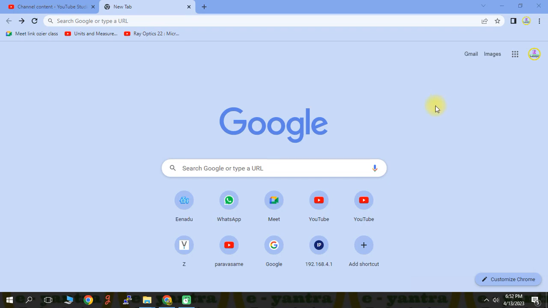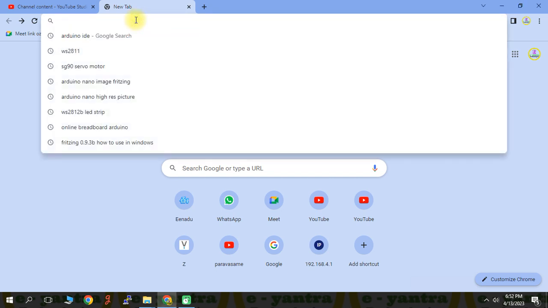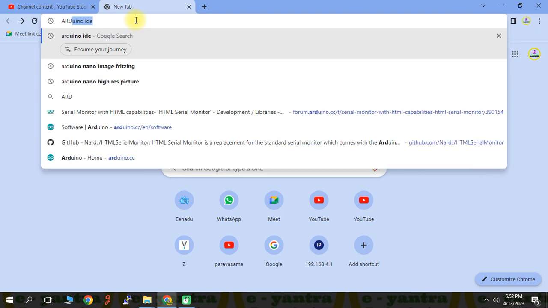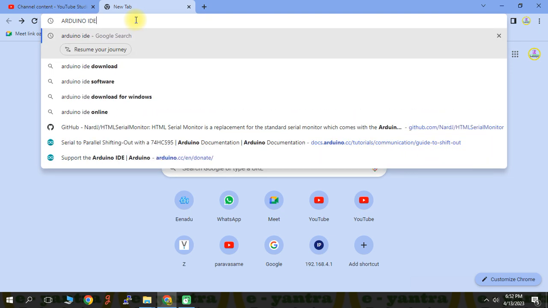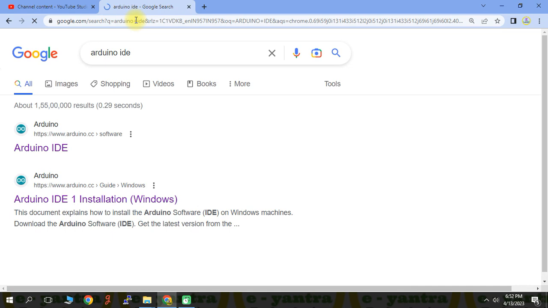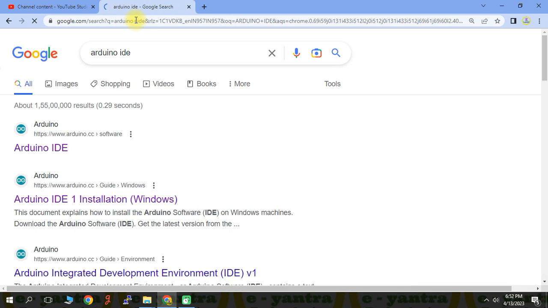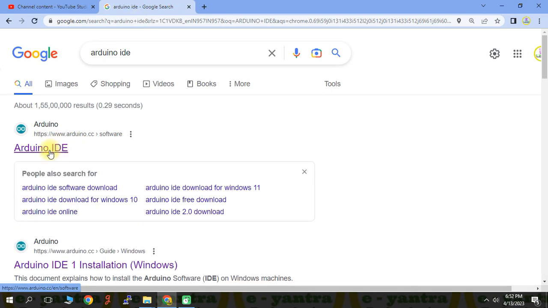Now we'll learn how to install the Arduino IDE to a desktop computer. First go to any web browser like Google Chrome or Mozilla. Just type Arduino and then IDE and hit enter. After this you will go into the Arduino's website. This is the Arduino's site.